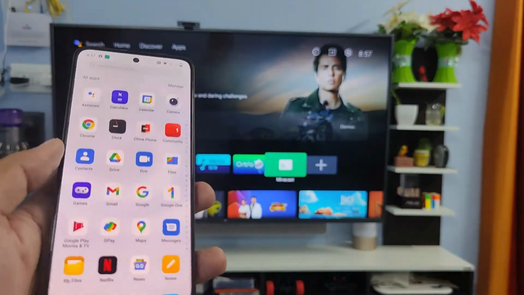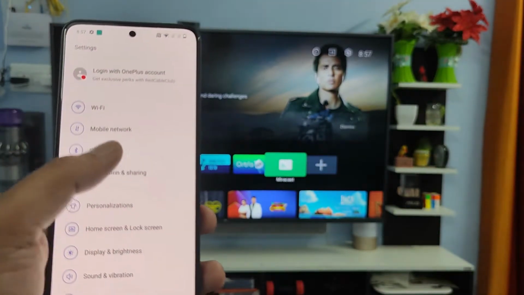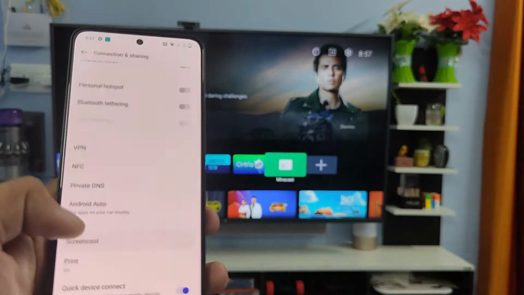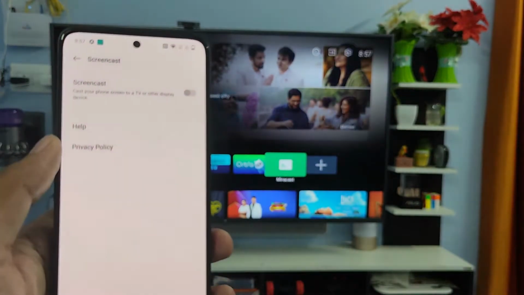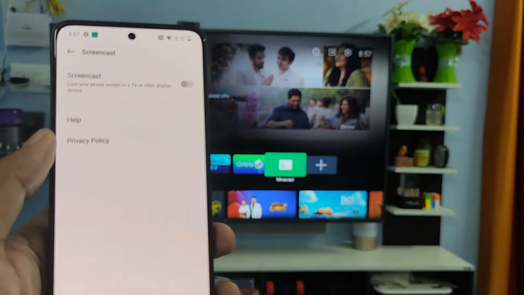First of all, you need to open the settings of the phone. Then choose connection and sharing. Then you need to click on screencast. So before starting screencast, you need to connect your smartphone and smart TV on the same Wi-Fi.